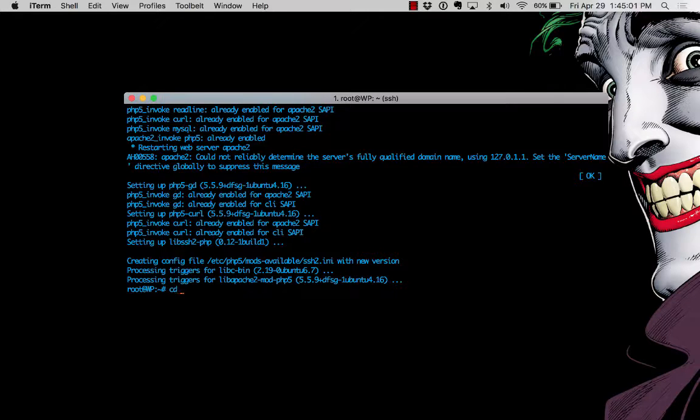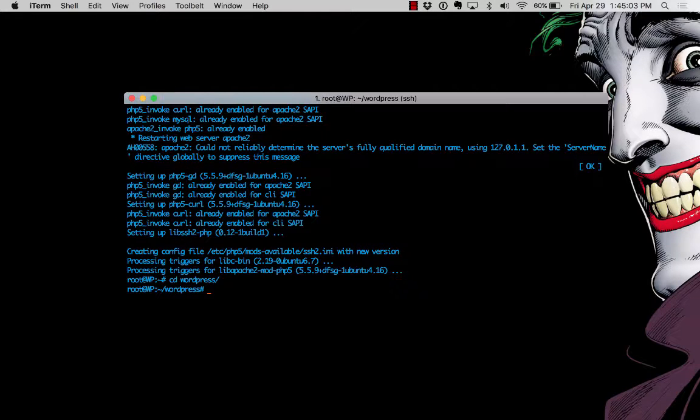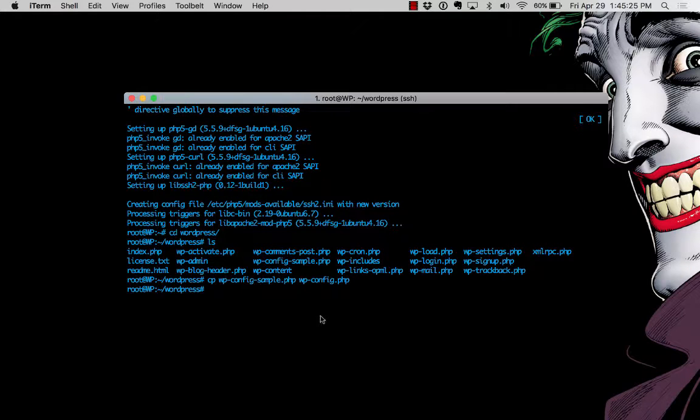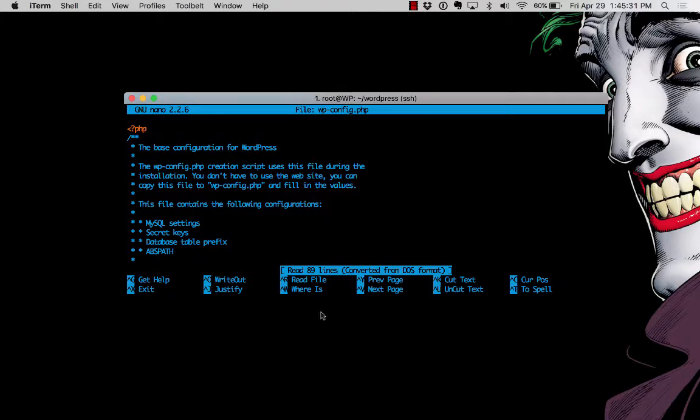Now we're going to cd into wordpress. Notice that these are all my WordPress files. In order to install WordPress properly, I have to modify the config sample. I'm going to copy wp-config-sample.php, but I want it to be called only wp-config.php. Now I'll do nano wp-config.php and open this.